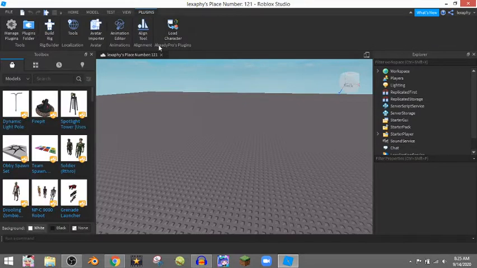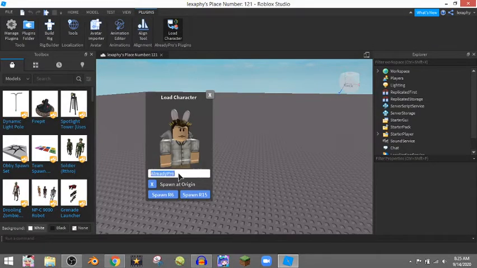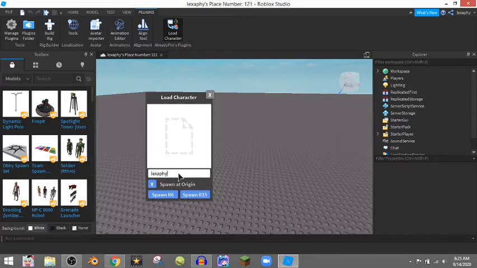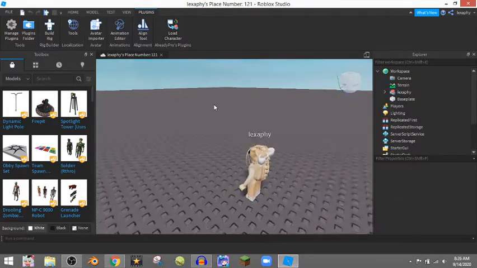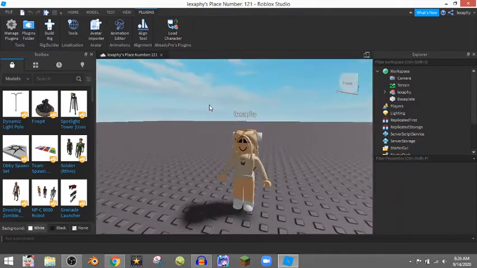So press load character, type in your username, make sure that the X is checked, and then hit spawn R6. It's very important you press spawn R6, not R15. Now your character is here.